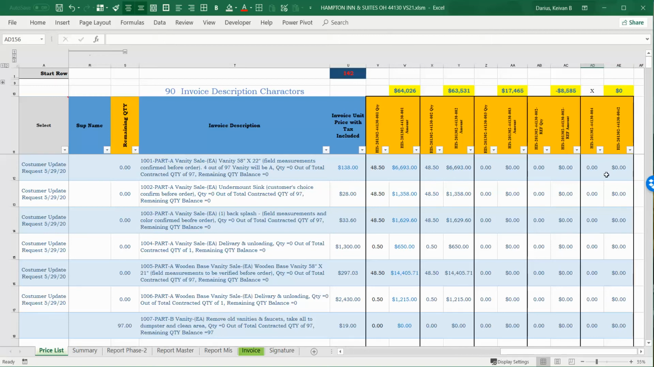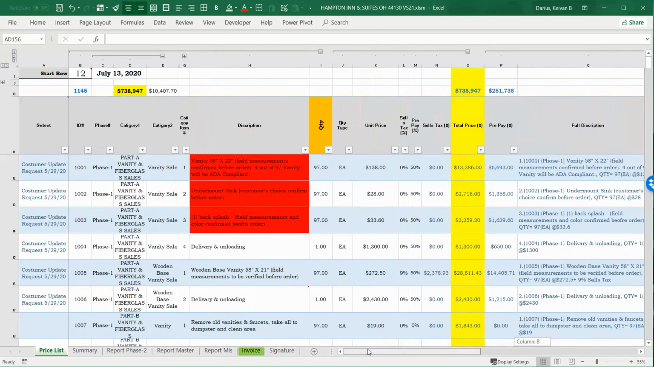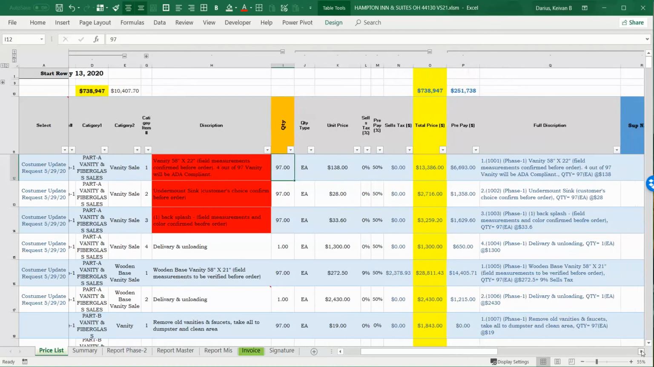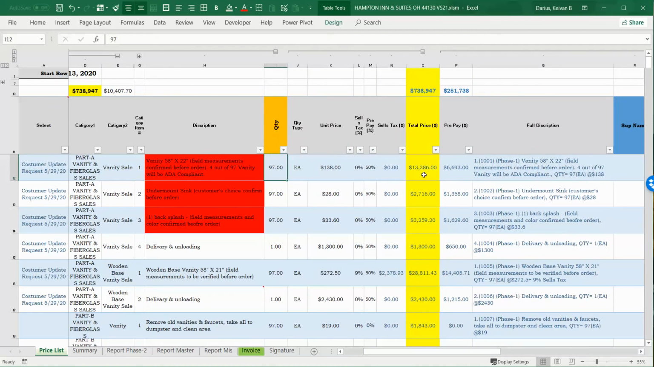Now these invoices work based on quantity, so every item has an associated quantity with it that can be charged, and they're usually in this column I. So for example, this one, there are 97 rooms. For every single room we are charging $138. So the total would be 13,386.